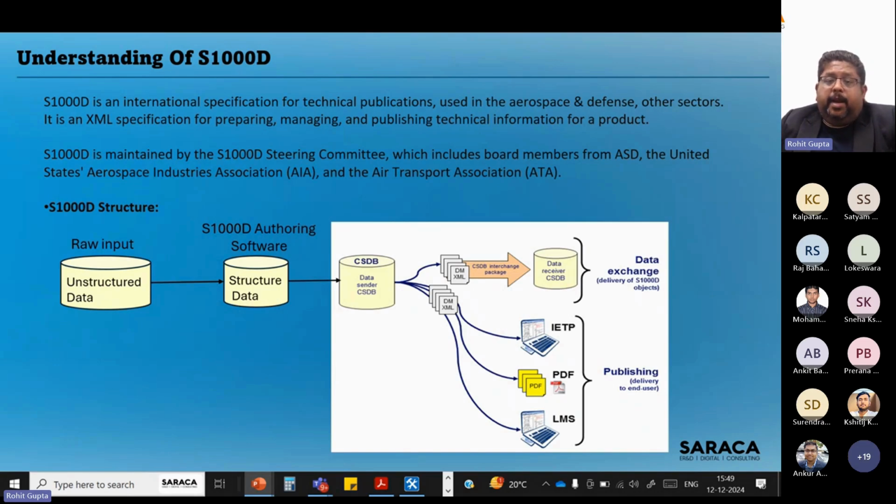S1000D is maintained by a steering committee, which includes the board members from ASD, that is the United States association, and then AIA, which is Aerospace Industries Association, and then ATA, Air Transport Association, which is from Europe.